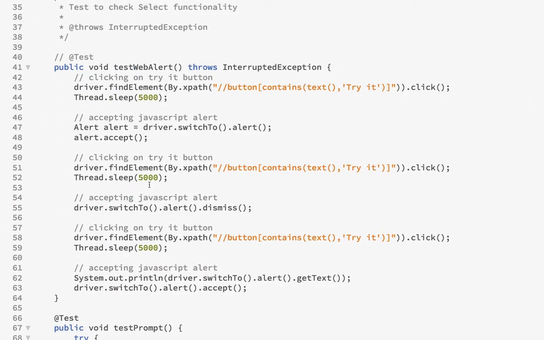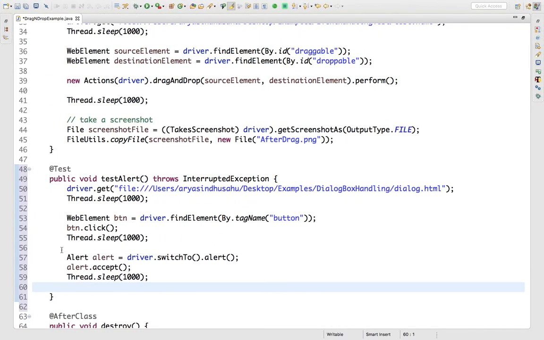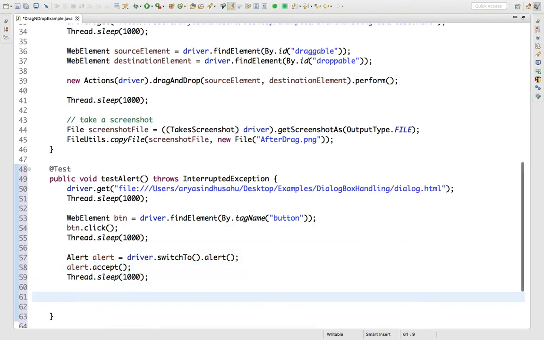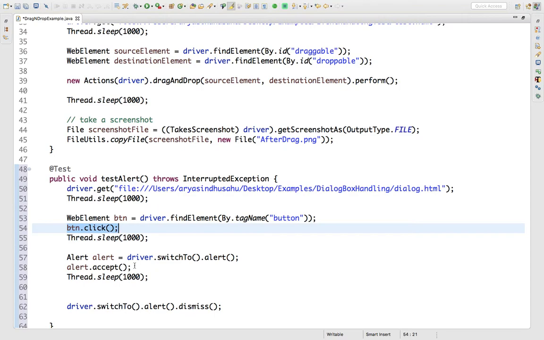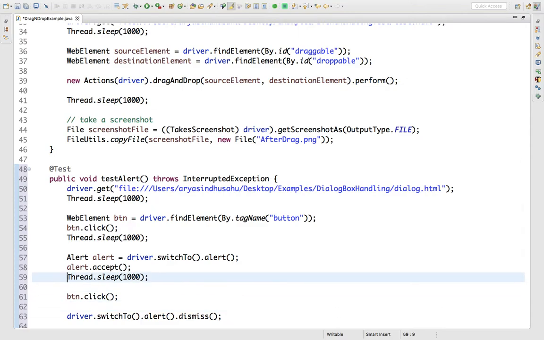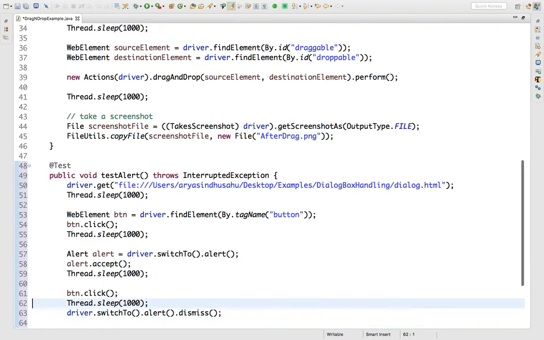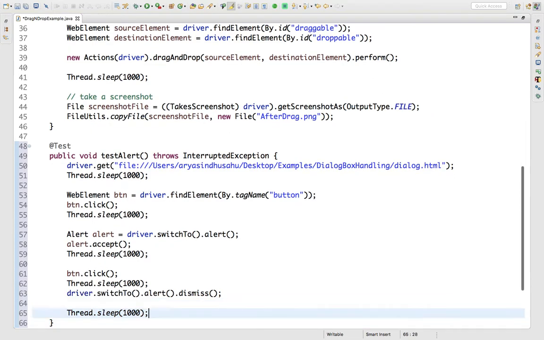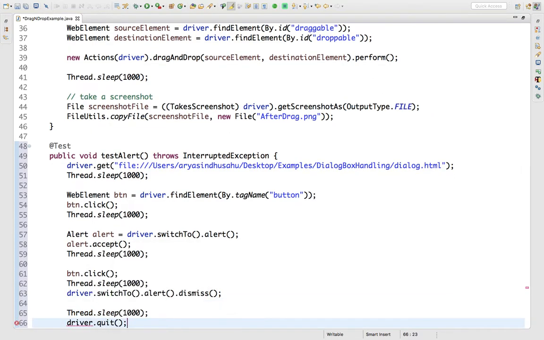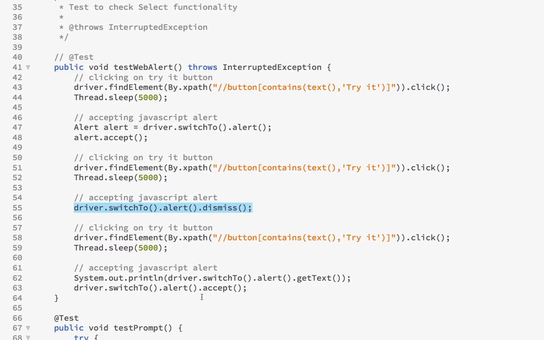If you want to dismiss, if you want to click on the Cancel button, you can call the dismiss function. We'll see this one as well. The first operation is accepting this alert. The second operation should be dismissing it. But before trying to dismiss, we first need to have that alert. So I need to click the button again. Let's click the button again and wait for a second. Then I will dismiss. Again, I will wait for a second, and I will do the driver.quit operation. Clear?